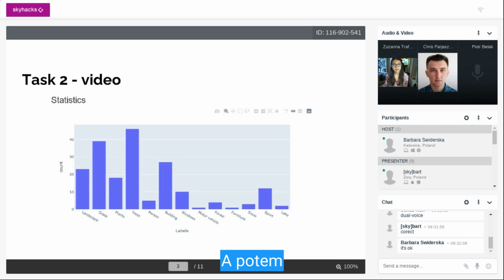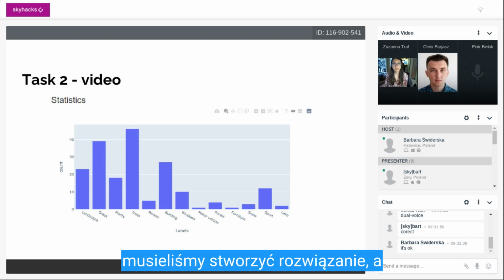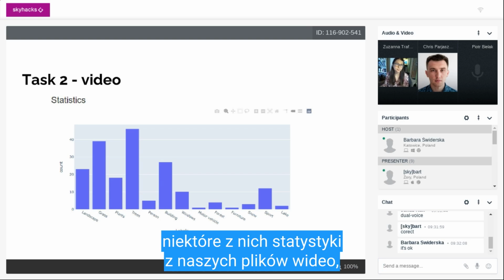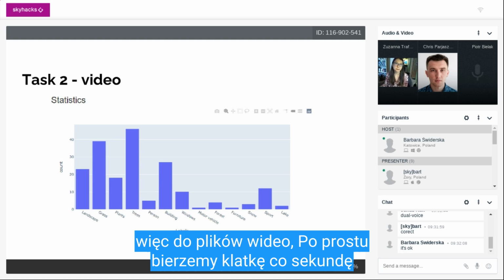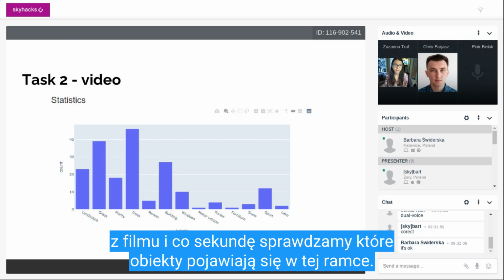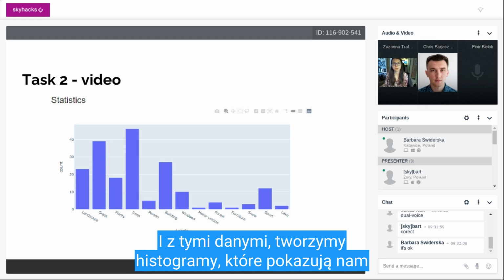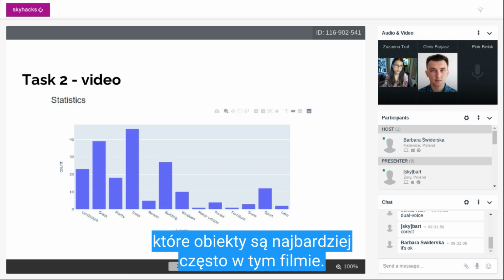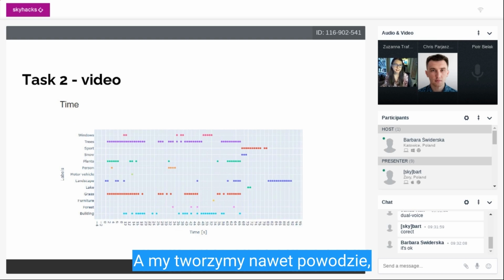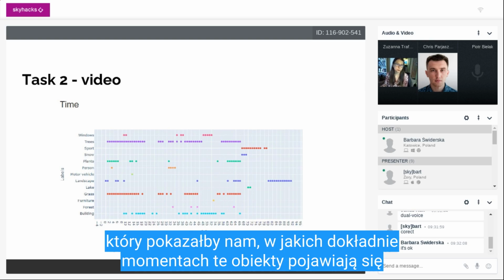Then we had to create this solution and some statistics for video files. So for video files, we just take a frame every second from the video, and every second we check which objects appear in this frame. And with this data, we create histograms which show us which objects are the most frequent in this video.